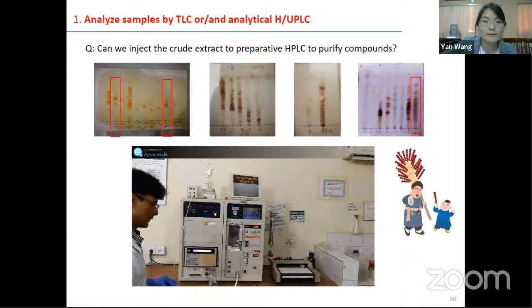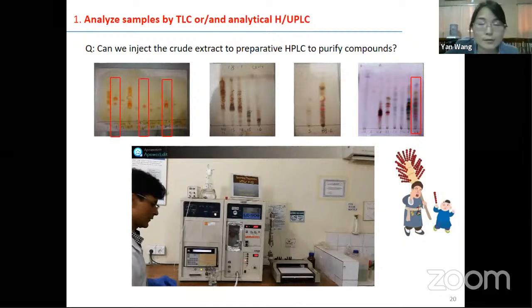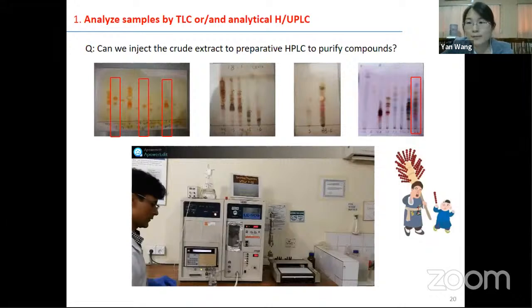Okay, see this sample. I have circled it. It has like 2-3 spots, very clear spots, and the condition of the sample is quite clean. And then there's the quantity. If I only have 1 milligram of the sample, is it possible to inject and get the pure compound? The possibility is very little.